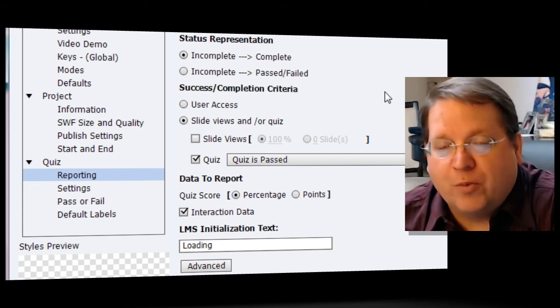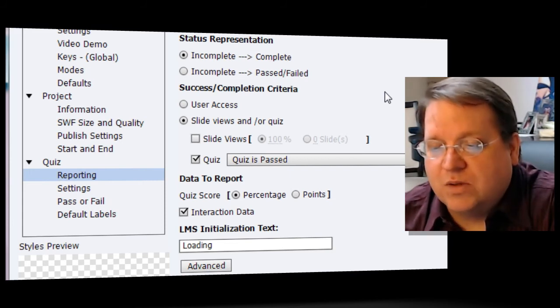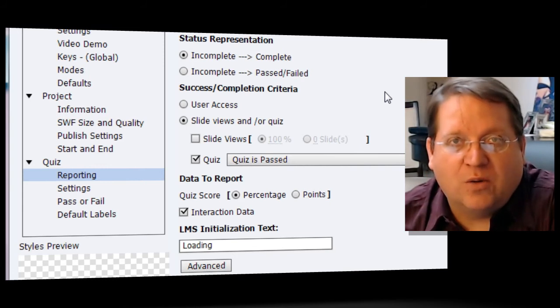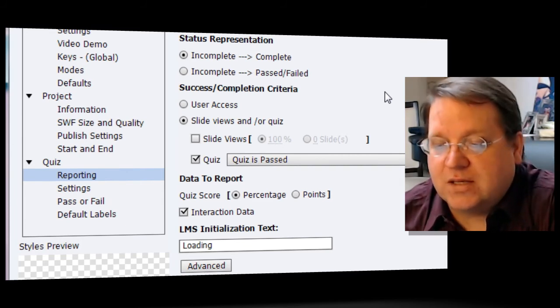So we're thrilled about that. SCORM.com is really the industry standard and has really done a marvelous job. So I'm sure that you're going to find that your LMS integration works really fantastically well with Captivate 6.